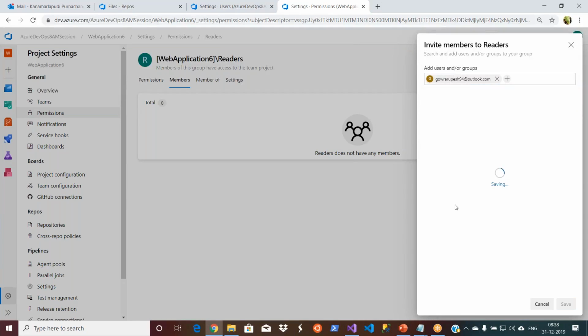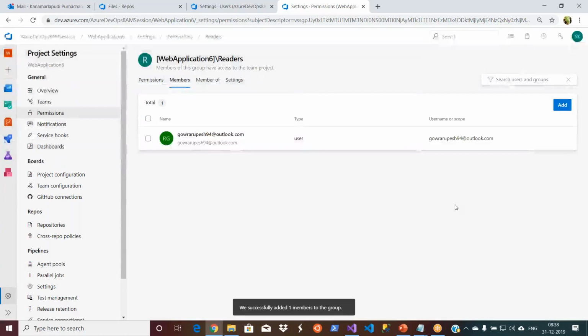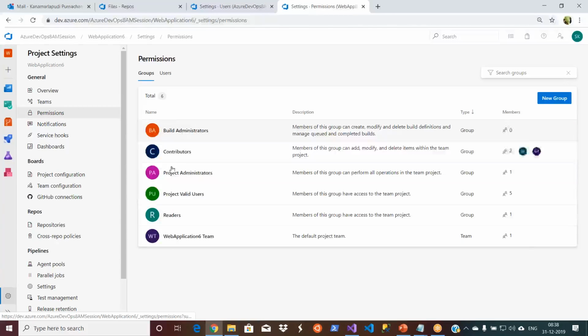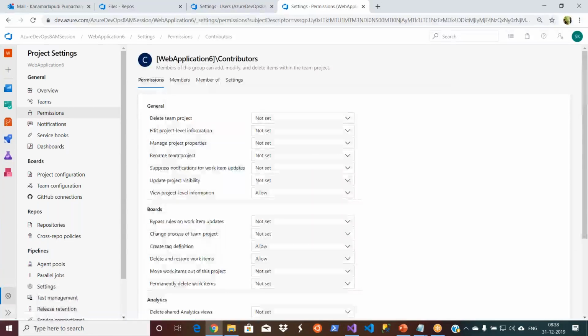Okay, now this person can only view the content, and you can see the comprehensive documentation on the MSDN website. But these permissions are very self-explanatory, even you don't need to go there. Let's go and open contributor. What are the different permission types we have?